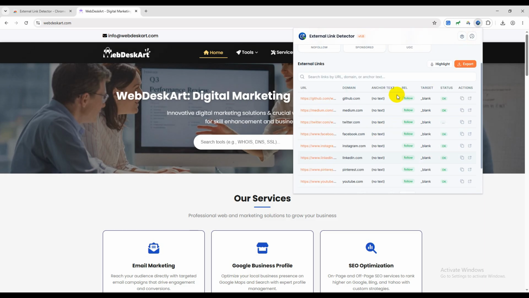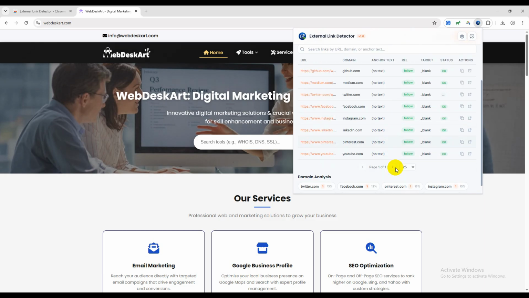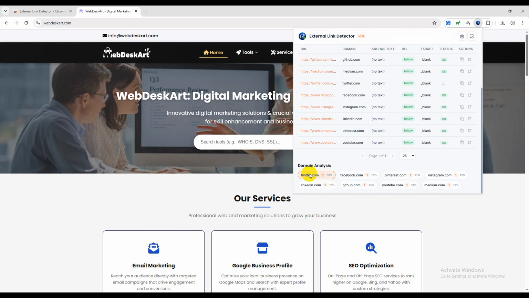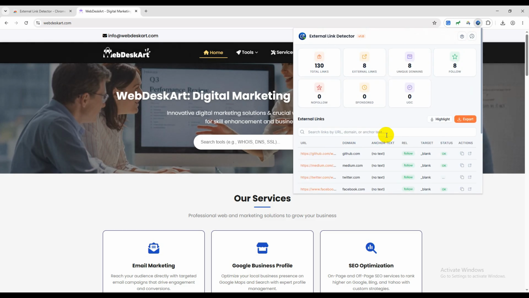Here, you get a bird's eye view of the page's SEO link profile. The top metrics show you the total number of links, how many are external, unique domains, and a breakdown of follow versus no follow links. Below that, you can scroll through a detailed paginated table showing the exact URLs, anchor text, and link status.